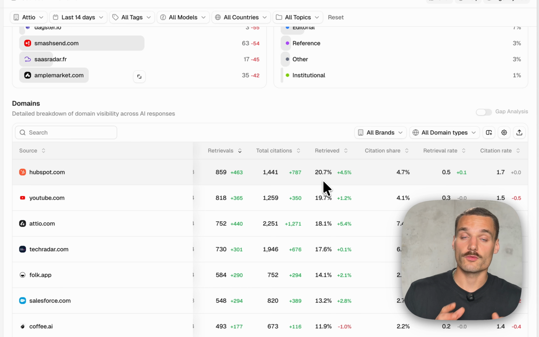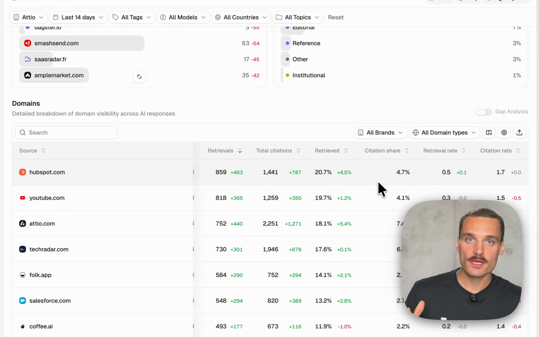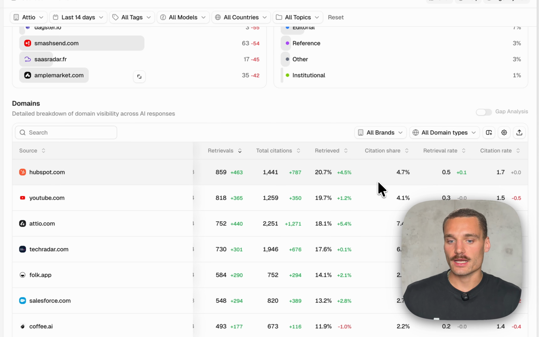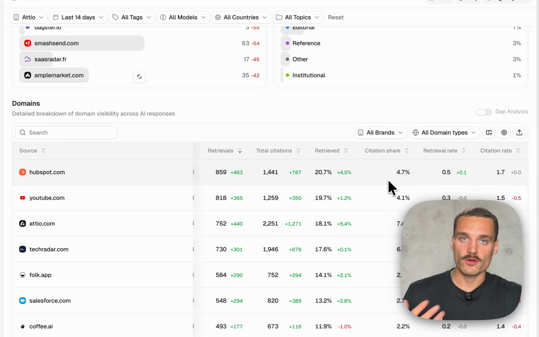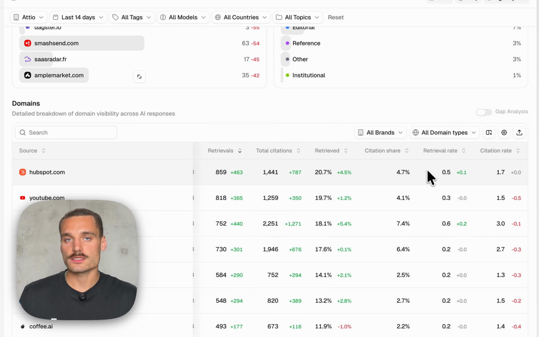Next, we're showing you the relative number of retrievals for all of the chats that you're tracking. So in this case, it means that 20% of the chats that you're currently looking at, based on the filters that you have active, have at least one URL from HubSpot as a source within the chats. Next, we do the same for citation share, where we are not looking at the total number of chats, but we're actually looking at the total number of citations and how much of those total citations are covered by the domain that this number is associated with. So in this case, 4.7% of all citations are actually coming from HubSpot. Lastly, we have retrieval and citation rate that is giving you a better understanding about the depth and authority of a source.